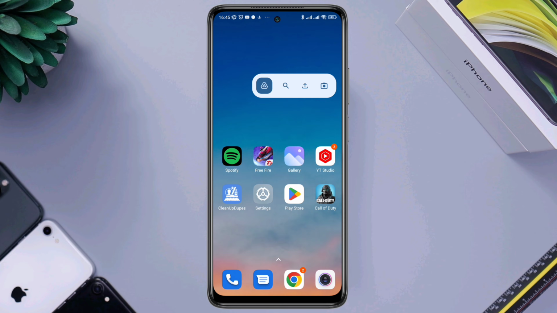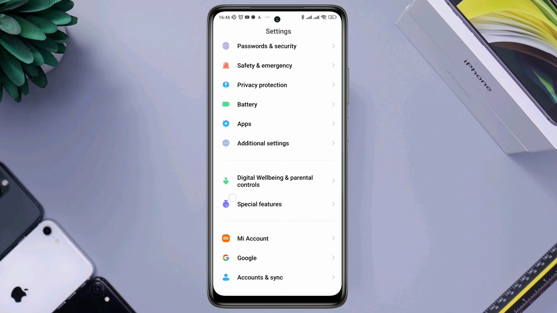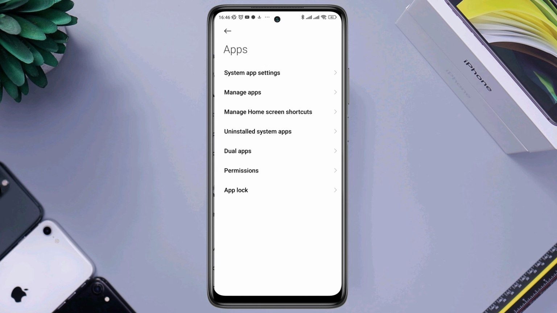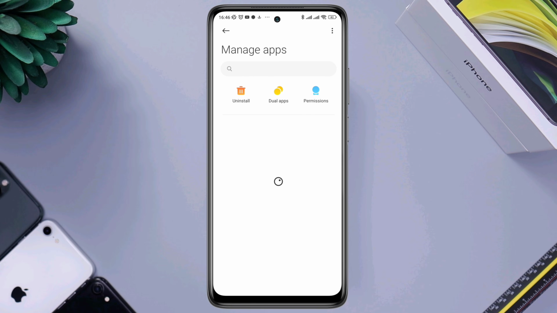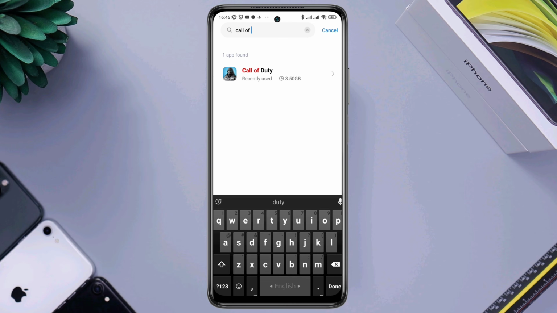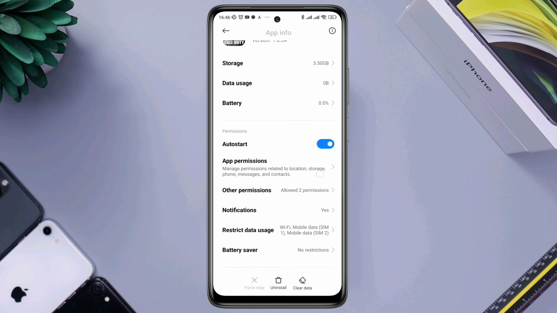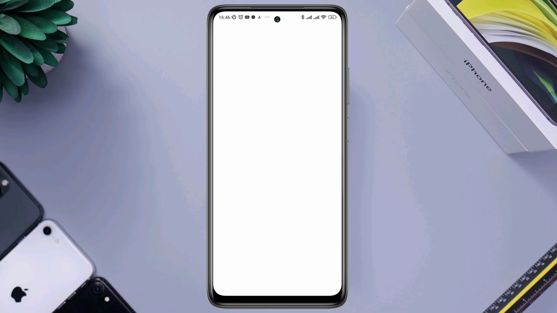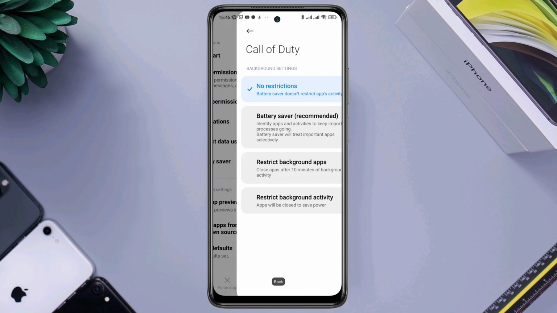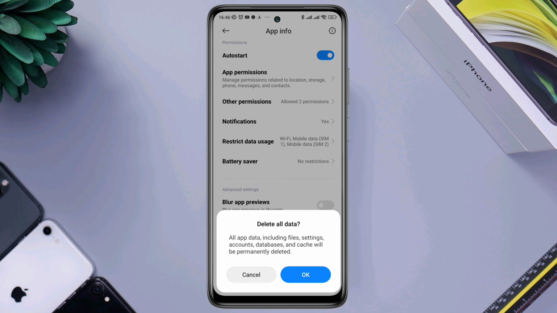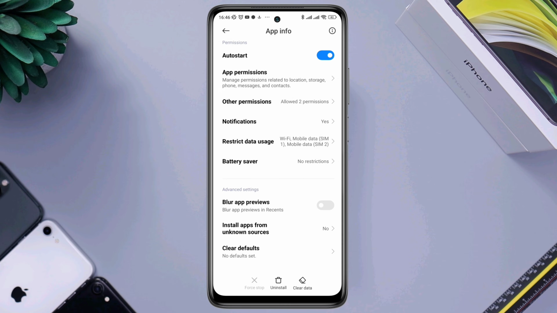Now, if you still have issues with your mobile device, you need to follow 2 more things. First, you need to open Setting, scroll down, tap Apps, tap Manage Apps, find the Call of Duty apps, tap on it. Now scroll down, tap Battery Saver, choose No Restriction. Now tap Clear Data, tap Clear All Data, tap OK.